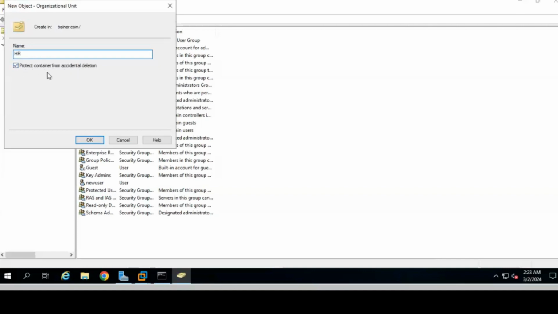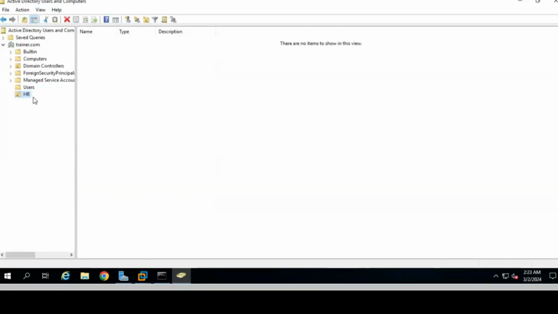We have this option, protect container from accidental deletion. If you select this and then OK, what will happen if you try to delete this OU is that you can't delete it. For that we have another method, we can delete it, but normally you can't. So it will not be deleted accidentally, because if you delete this, all the users available under this OU will be deleted and client machines will stop working. So that's why we have to click on this and then OK.